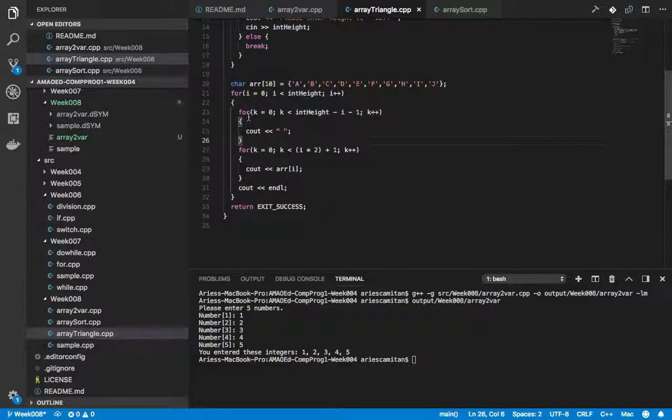Inside this for loop, I have two for loops in which I set the value to 0. Then I have this condition, height minus I minus 1, k should be equal to this value. If not, keep looping. Similarly, I set k again back to 0. Then I have this condition, k is less than I multiplied by 2 plus 1. I do this just to get the width of the height given. So then I just show the array value to the user.